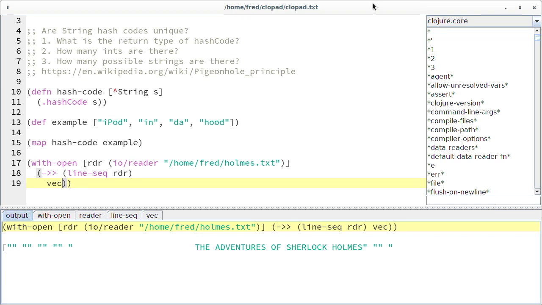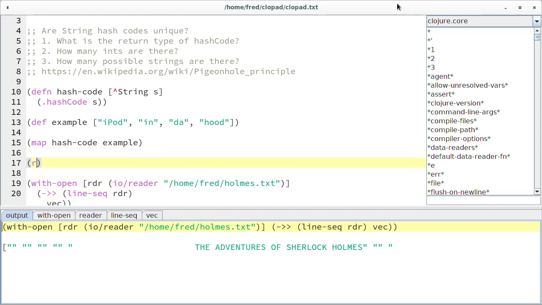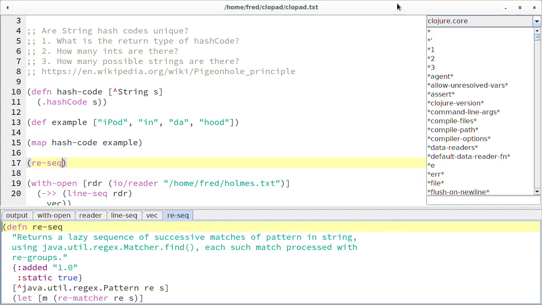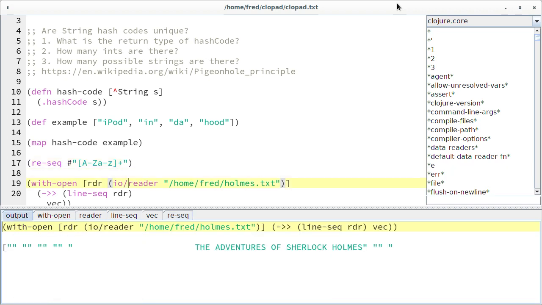Now, how would we extract the words from a line? For example, here I would like to have distinct strings: the, adventures, of, Sherlock, Holmes. I don't want a single string. I want these words to be contained in their own strings. There's a nice function called re-seq, regular expression sequence. We pass to it a regular expression that describes words, so that would be all big letters, all small letters, and as many as possible as the function will find. And then for an example string, let's turn back to this one. So for example, here's our example string.